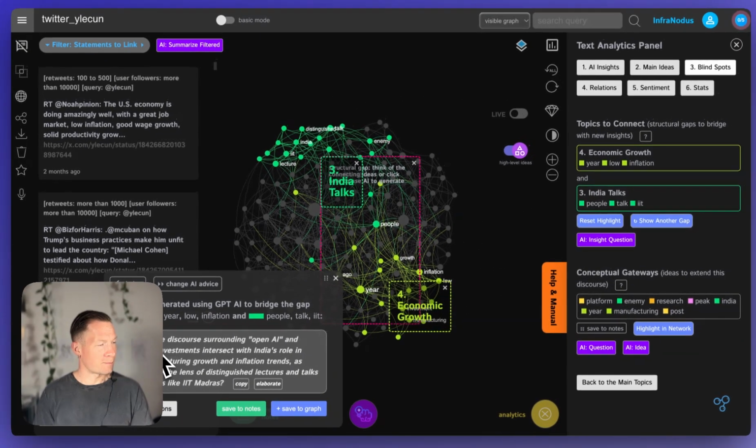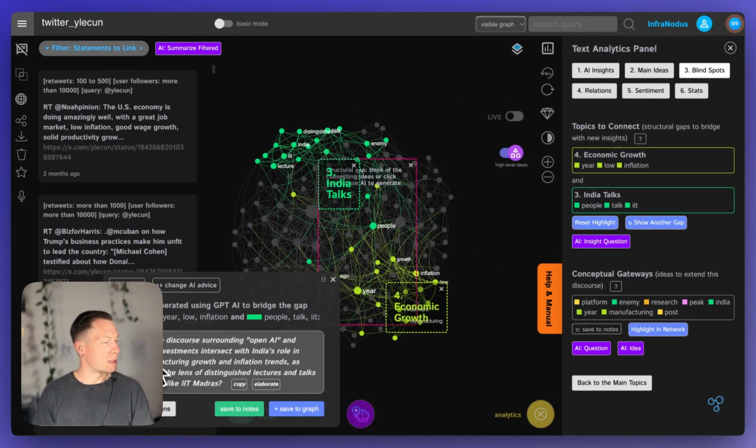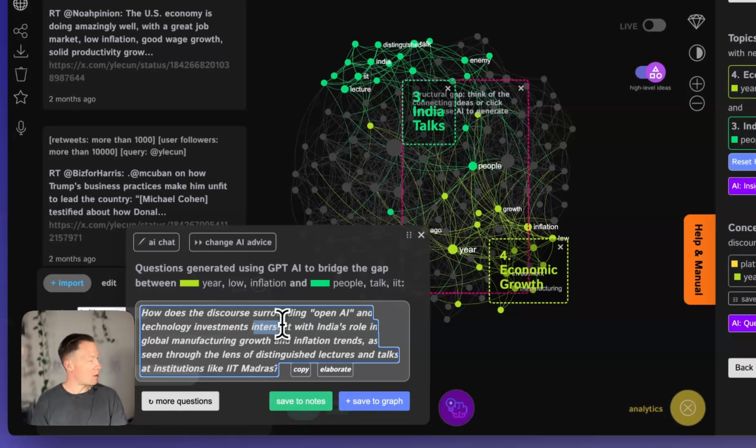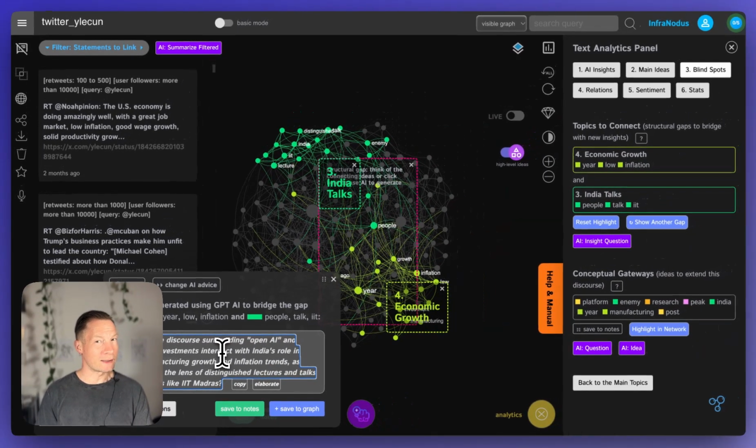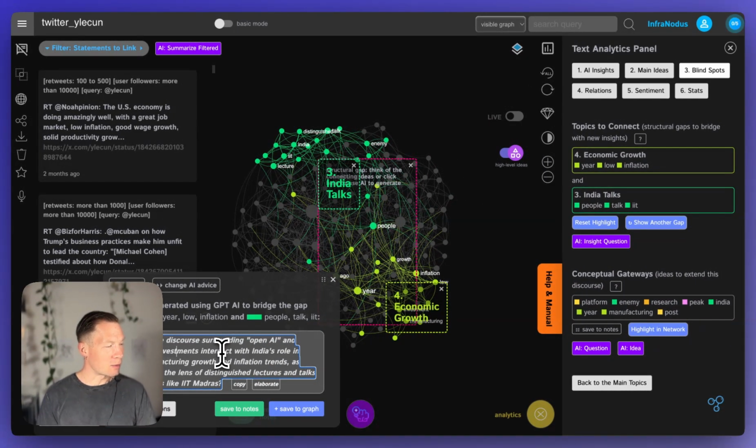two topics together. Here, for instance, it proposes how does the discourse surrounding OpenAI and technology investments intersect with India's role in global manufacturing growth and inflation trends as seen through the lens of distinguished lectures and talks at institutions like Madras. So probably an interesting question to see how all these specific talks about how AI is going to impact economic growth can link to the situation, the economic developments, and also the intellectual developments in India.